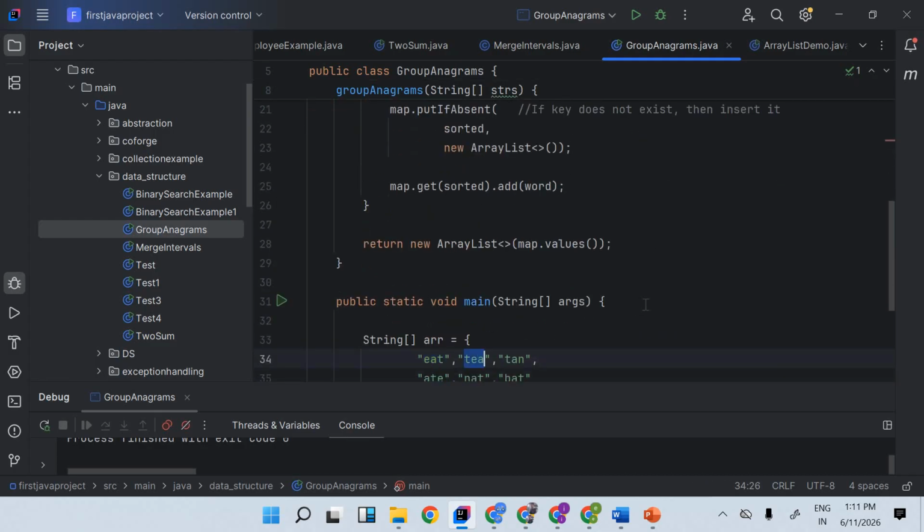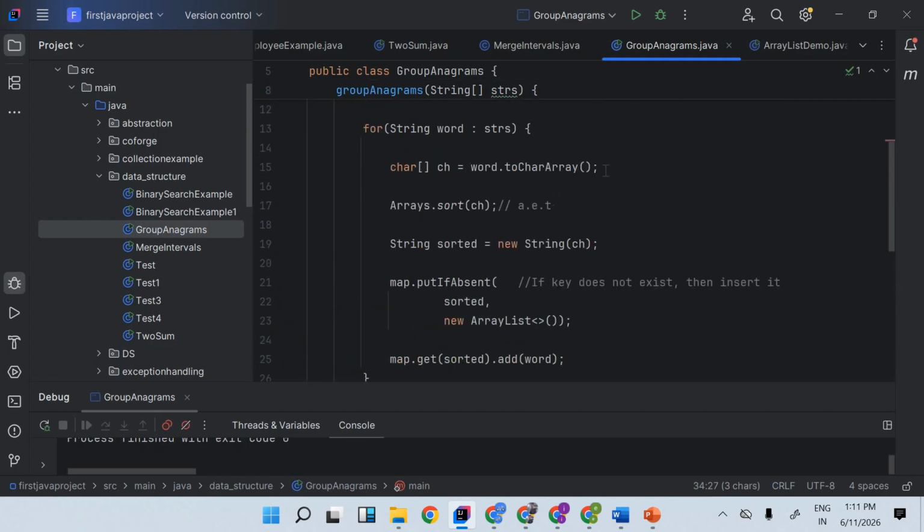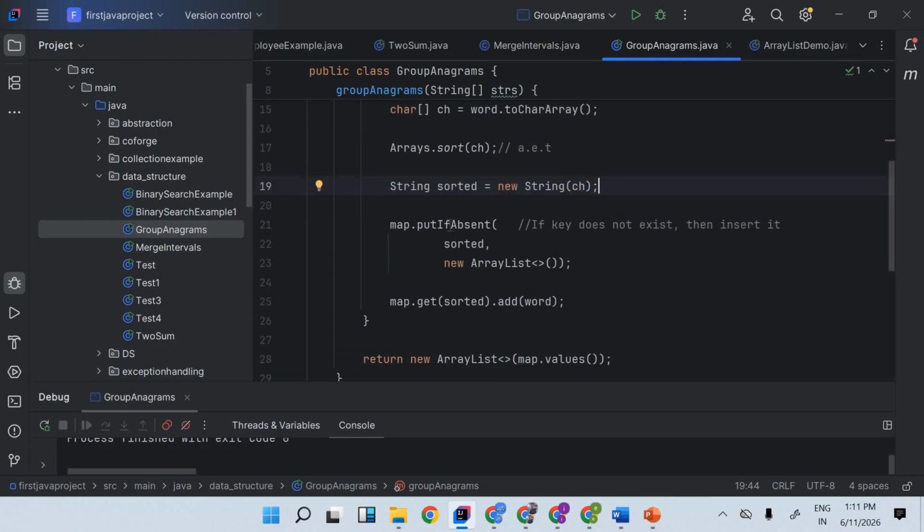So the next word will be TEA, right? So what is happening here? Again it will convert into a character array, then it will sort it. TEA is also AET, so that time also the order will be the same, AET only, right? Then it will convert the characters into a string. Now it will check putIfAbsent. So this time the key already exists, right? So this part will not work. It will directly come to here.